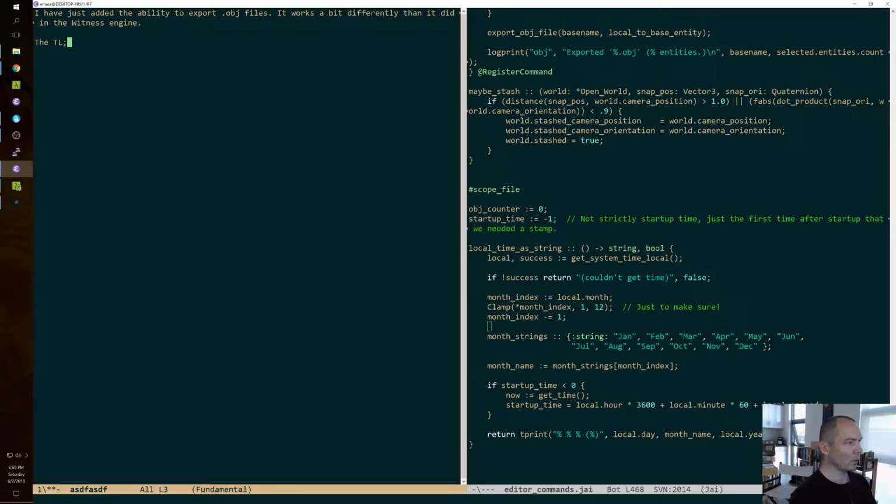The TLDR is that if you... I want to make sure that we flash that error. Flash error if no export. Actually, I'll do it no matter what. Okay, the TLDR is that if you press Control-O, it will export obj files into run tree exports, and unique file names each time.